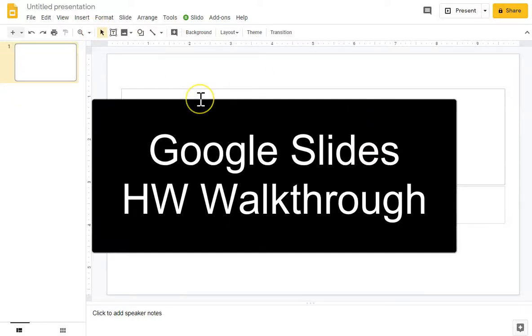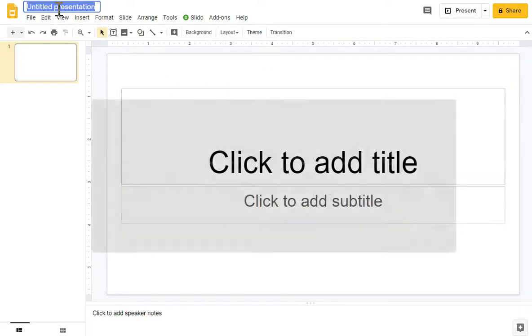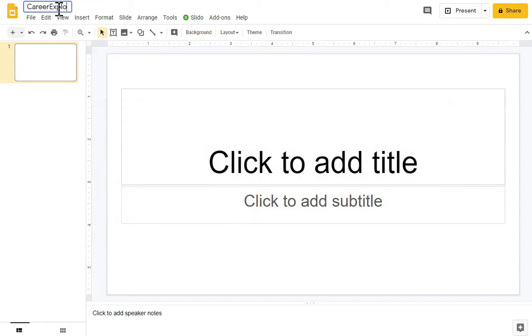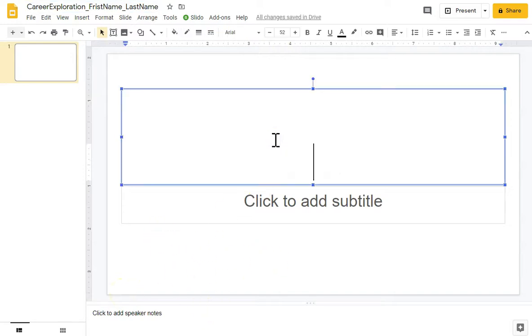And so I've opened up a blank Google slide, and this is our homework for the Google slide lesson. We're going to name it Career Exploration, first name, last name. This is actually going to be your chance to look at a career. I'm going to give you a website, and you're going to explore a career and put together a mini presentation on it. So on your first slide, the title should be the career of your choice.